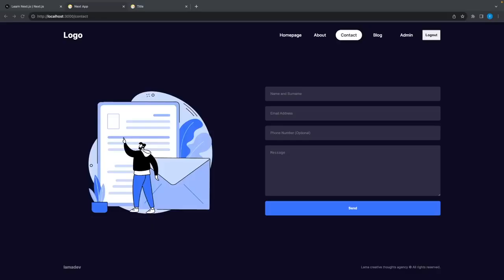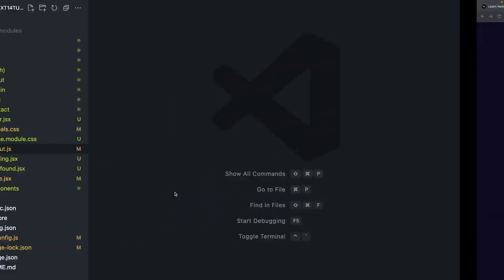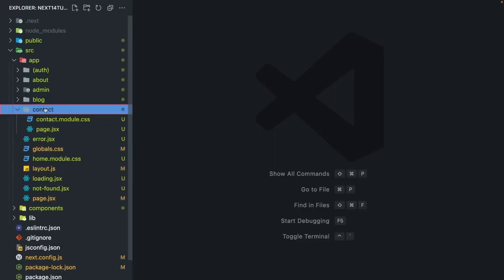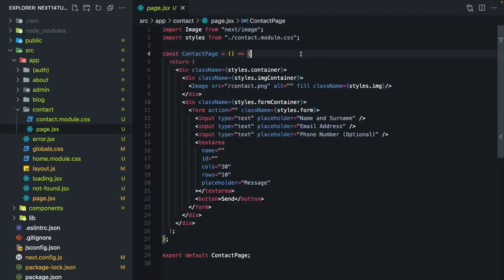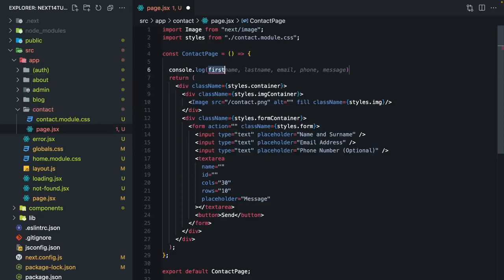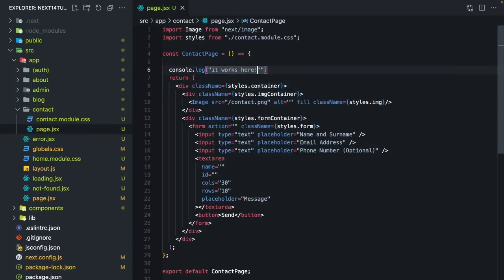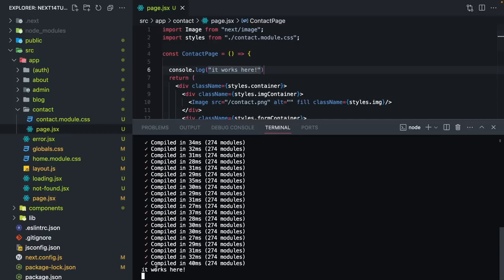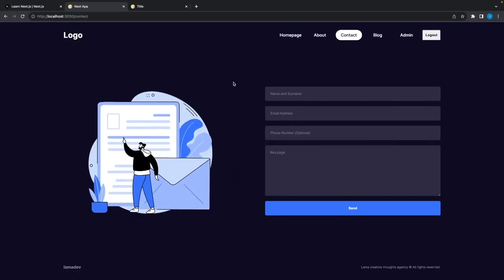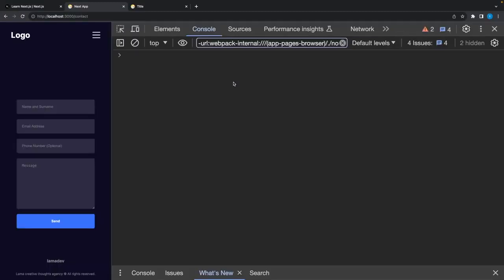Okay. Let's prove that all our Next.js components work on the server side. I'm going to open up the contact page. And here, I will just console log and I will say it works here. Let's open up our terminal. And as you can see, it works on the server side. If I open up my console on the browser, as you can see, there is nothing here. If I refresh the page, okay.